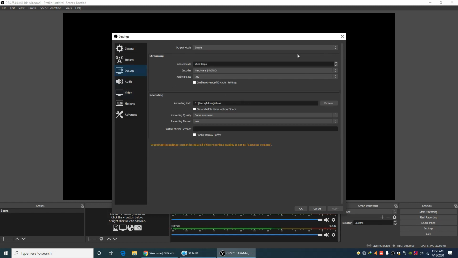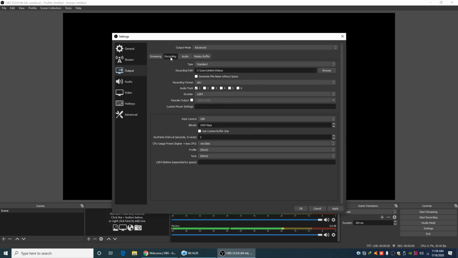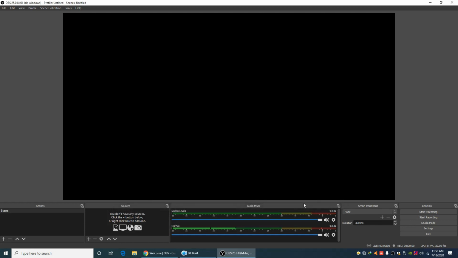Go to output mode. From simple change to advanced, and in advanced go to recording. In recording, go to the encoder settings and change from use stream encoder to X264. Apply this, and we are done with the initial settings part. So now we will see what more there is in OBS.